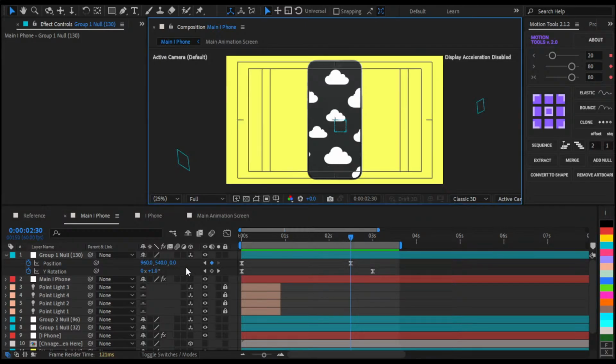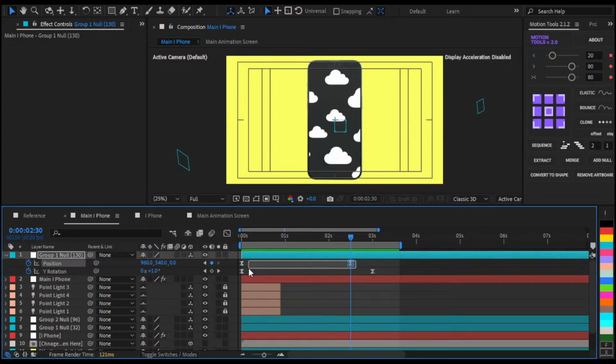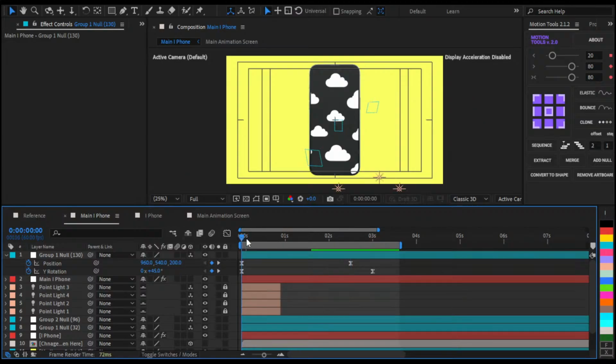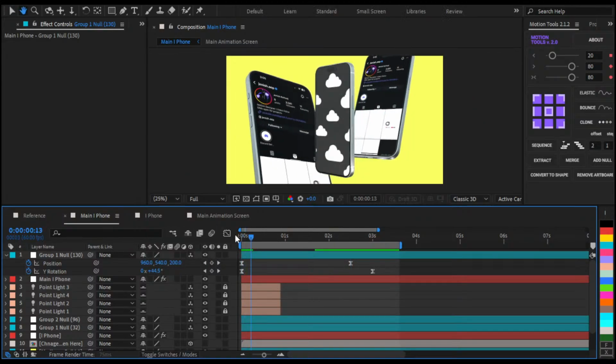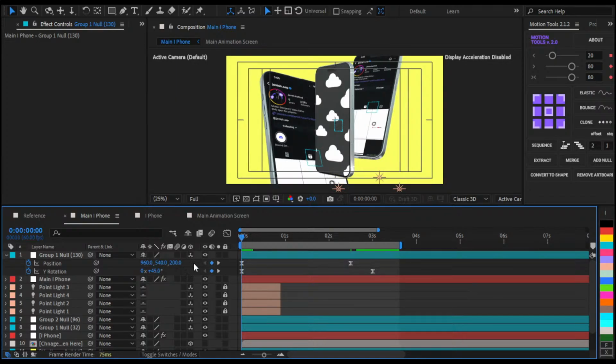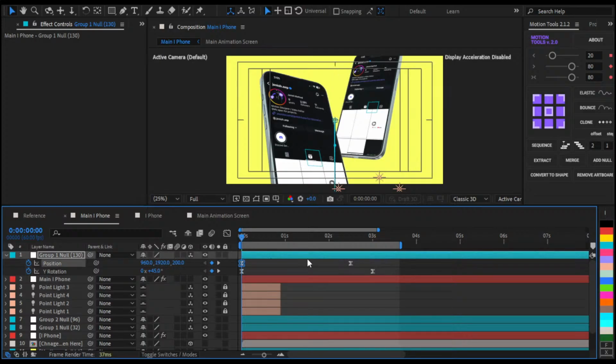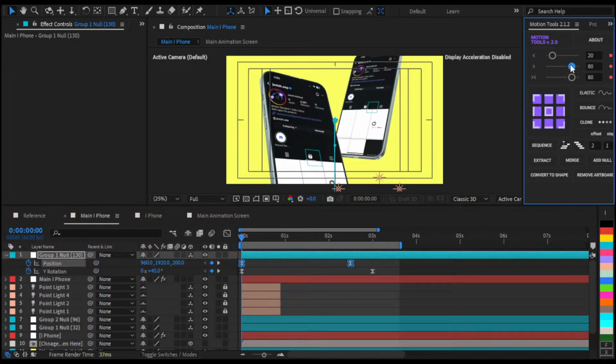Let's turn on this action grid, select both position keyframes and move this a bit down like this. Let's set it to 200 and done. Okay, wait a second, bro. Set it to 1920. Apply this graph, which is 2080.